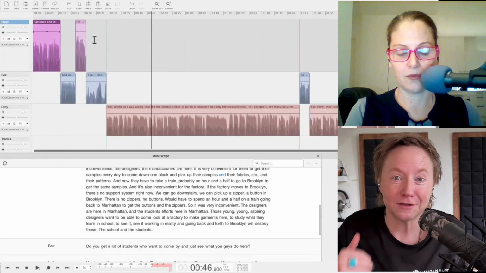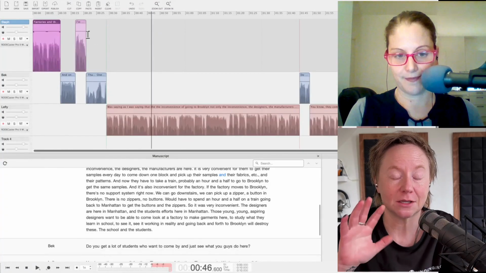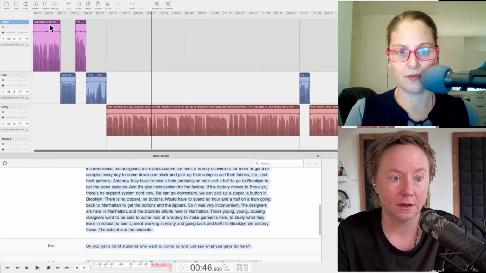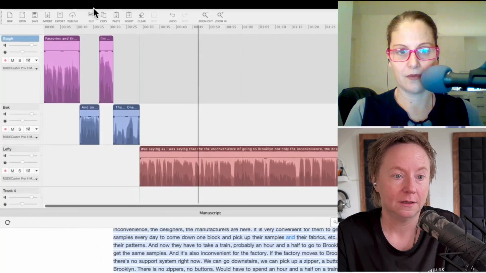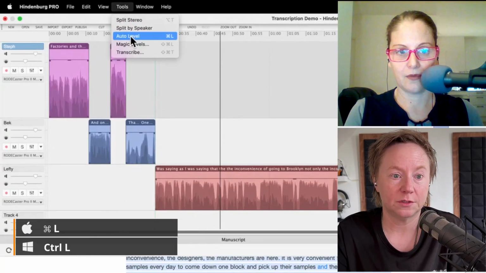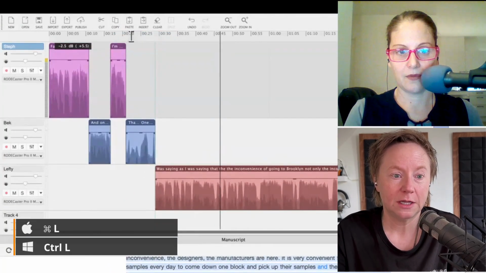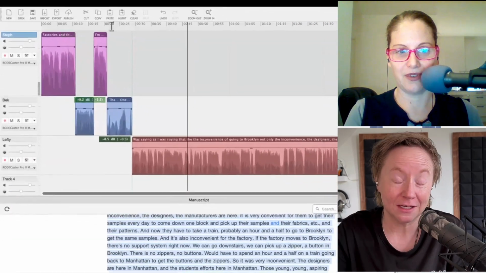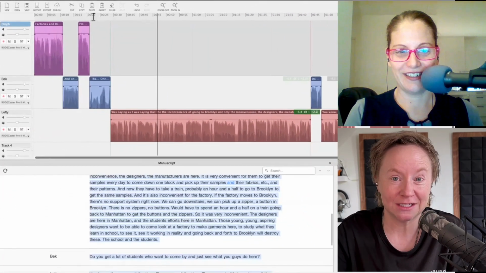A big thing that I do in every session I edit is I will auto level everything now that I've got the regions split up. We might all have different volume on each of our tracks. So I would right now select everything and go up to the tools and do auto level. Now that is going to make everybody's levels even and be just a giant time saver.